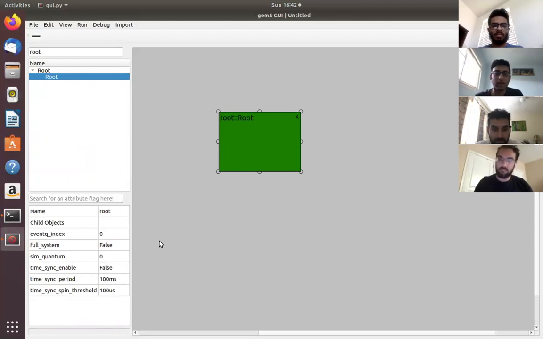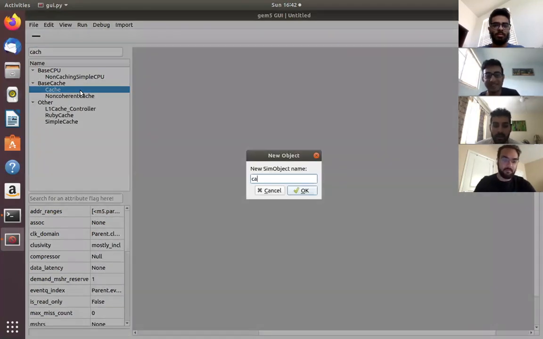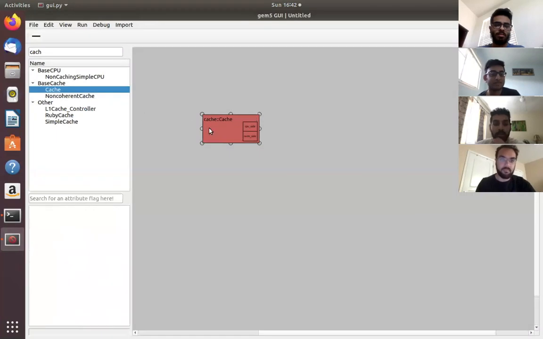So I'll talk a little bit about the wiring of components. Ravi, why don't you put in some objects with ports? Yep. Okay. Cool.